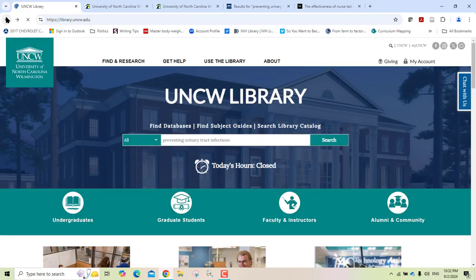All right, let's go back here. So that is what happens when you use this box. It searches the library catalog, which is everything that's physically in the building, plus ebooks and streaming videos. And then it searches the research databases, which are going to be those journal articles that we just looked at. And it searches a pre-selected collection of databases, but not all the databases. We've got hundreds of them.